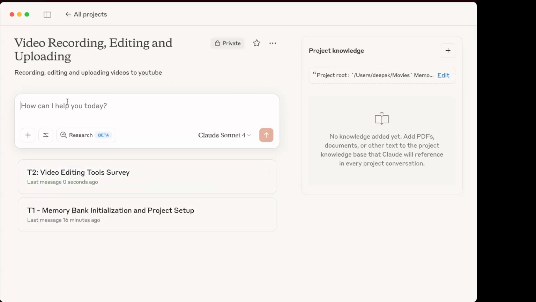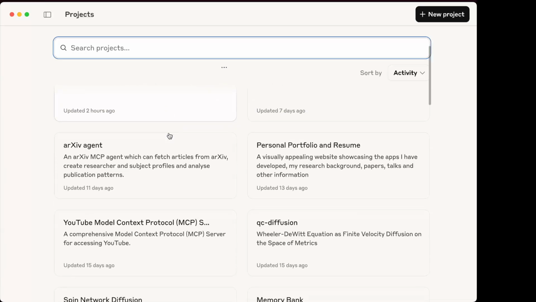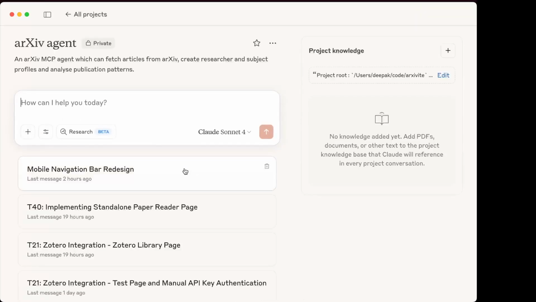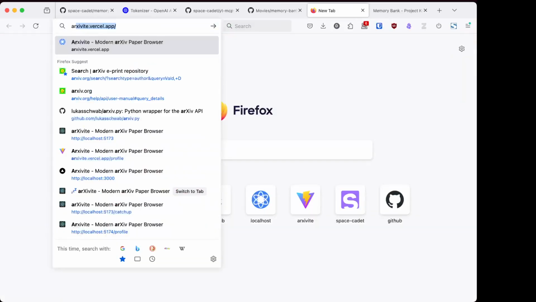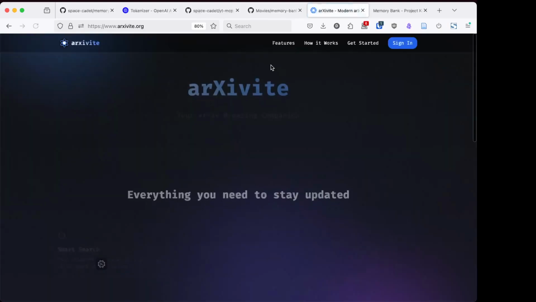And now in my next chat, the first thing I will do is tell it, please refresh your memory, right? But for that, I will show you, I'll go to a different project, because this project doesn't really have a whole lot of history. So let me go to a different project that I have, right? So this is an archive browser. It's a very nice app. It's a beautiful app, and you all should definitely check it out. This is the app, and anybody can use it.